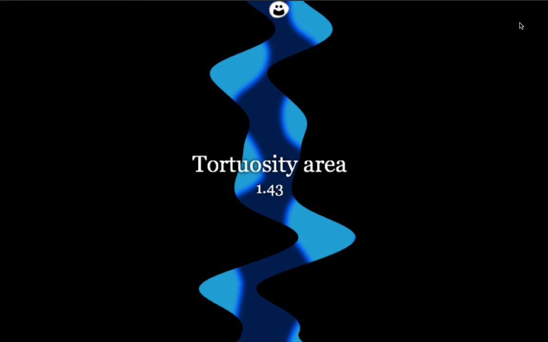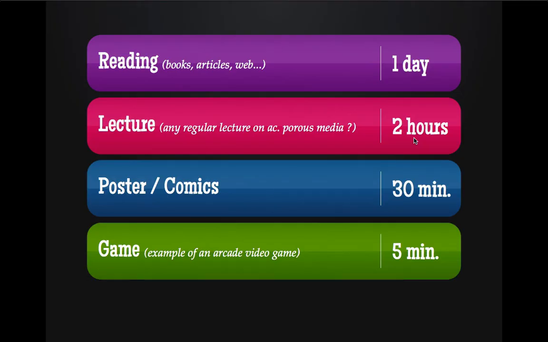As the game continues, we get more and more bonuses, so we get the knowledge about more and more parameters, and we can discover new materials such as granular materials and foams. We also get bonuses that give us information about physical phenomena. Here I get a bonus which makes my particle enter a tortuosity area, so I have to go through this tortuosity area, which has a value of 1.43, and I will discover new physical phenomena or new materials. This is all I have to show you for this video game, and I will come to my conclusion.